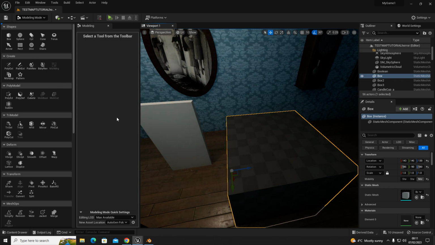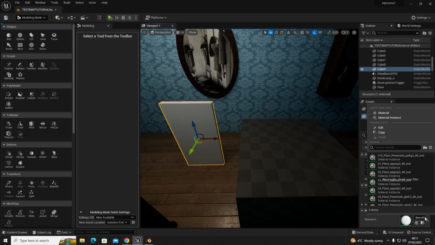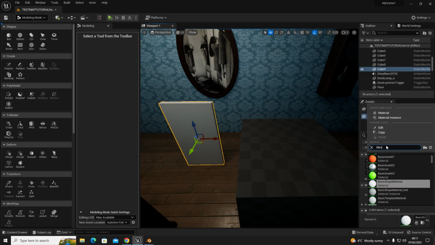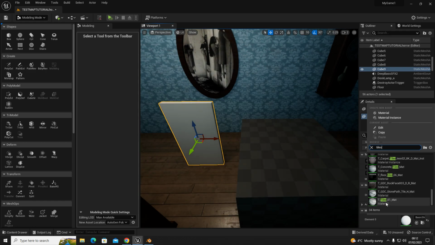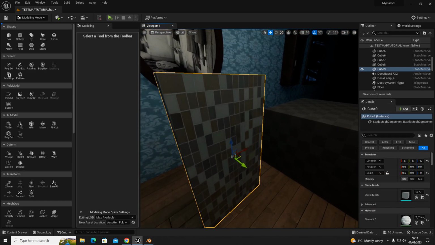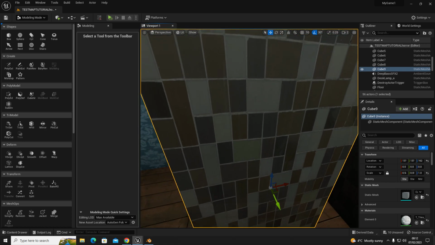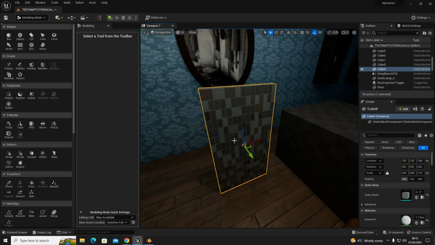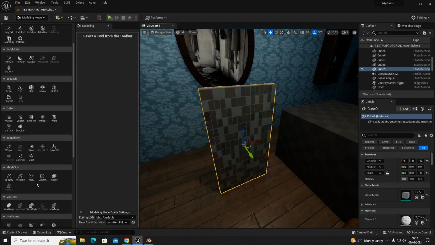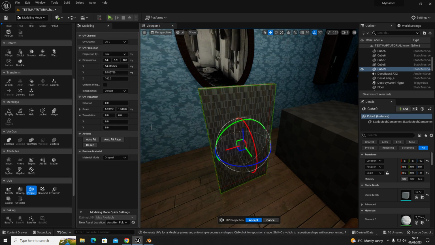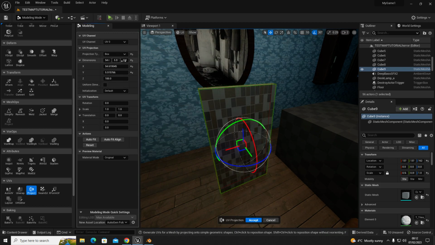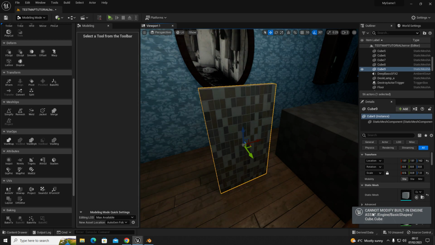There's another reason why is because if we add a texture, so let's say tiles, if we want to change the density of the UV and how the tiling works, you can't, as far as I'm aware, let's check the box, auto fit align. There you go. Cannot modify built-in engine asset because you'll end up with stretched textures.